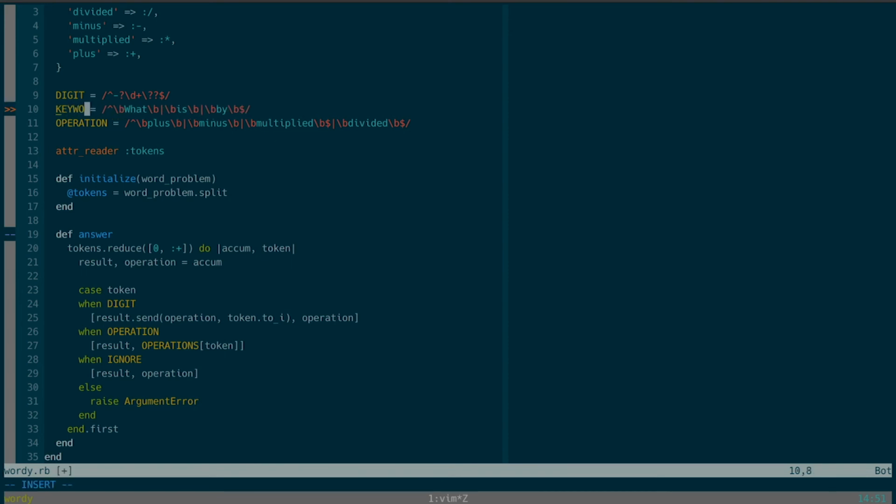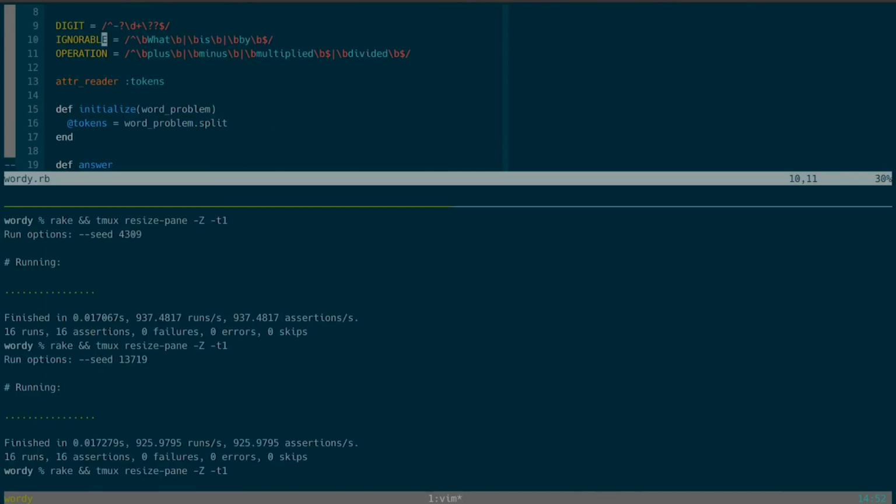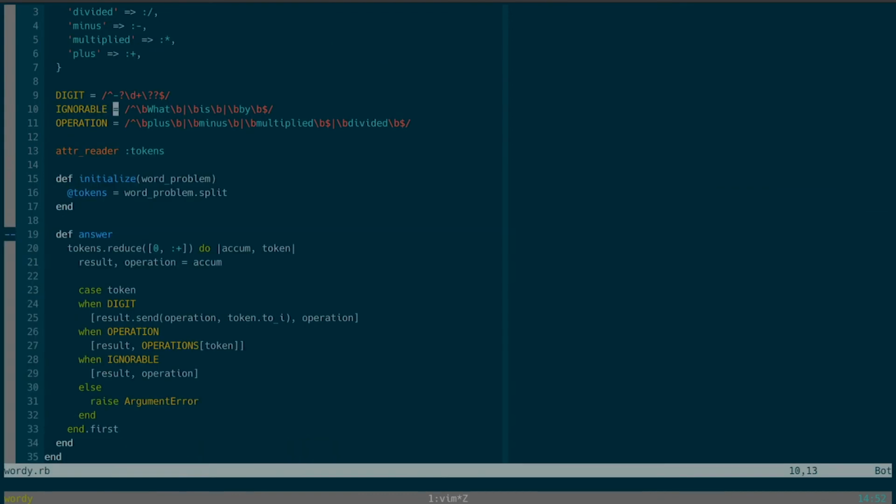Keyword, would that be? It's a keyword. When keyword, or when known, or ignorable. All right. Ignorable. I like that. It's a known list of ignorable terms.